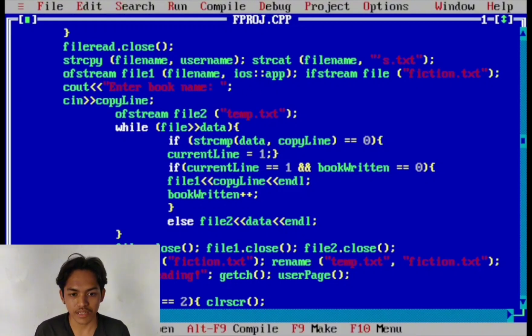Now we will open a temporary file named temp.txt for writing. We will use a while loop to read each line from the file fiction.txt into the data variable. Now we will check if the data and copy line variables are equal using string compare. If it is equal, then the condition is true and the input will be written into file 1. If the condition is not true, the data will be written in file 2. After that, we will close all the files, remove the original fiction.txt, and rename temp.txt as the new fiction.txt.